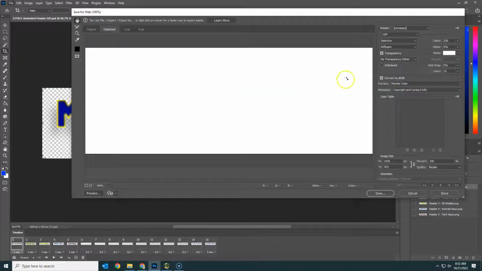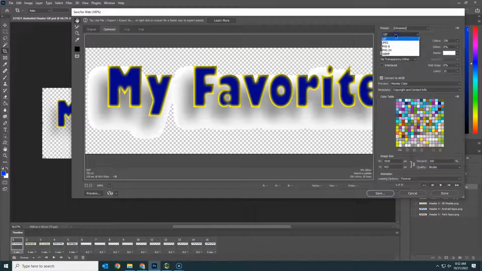And we can save this as a still image, but we want an animated GIF. So you don't want JPEG or anything else. We're going to do the animated GIF. I do want the transparency. We'll see how that works. We may need to not have the transparency, but right here you can see that I use a lot of different colors in this animation.